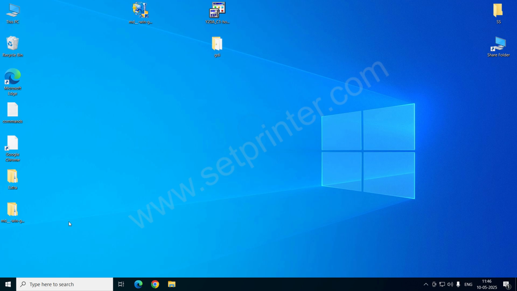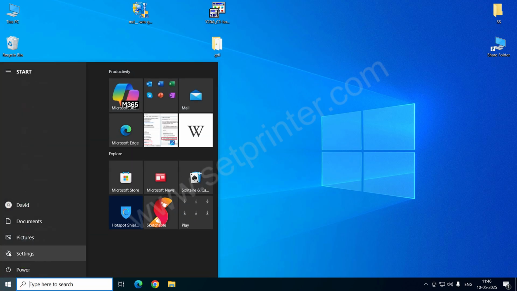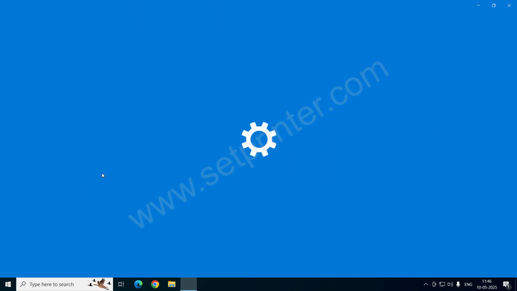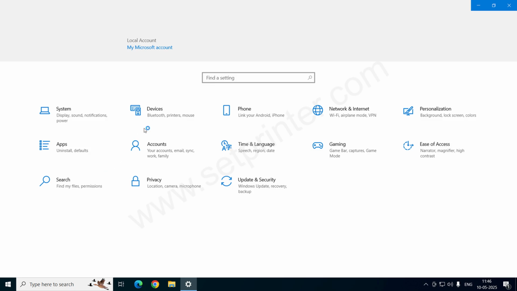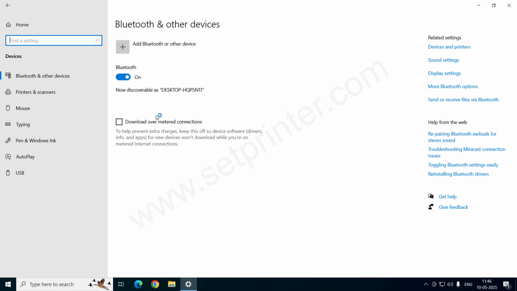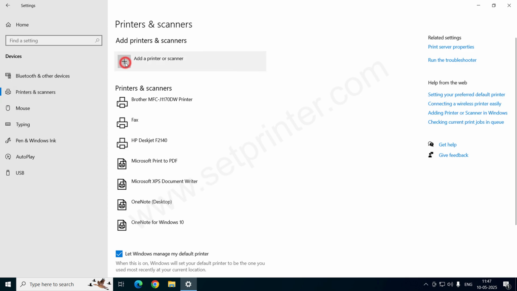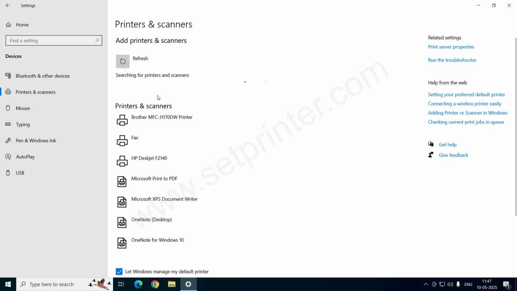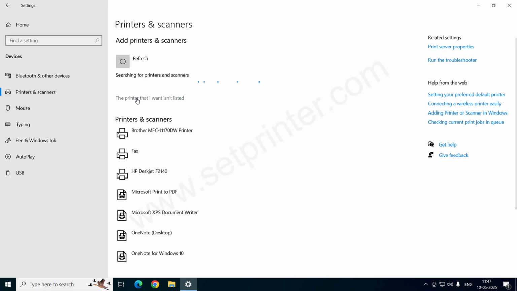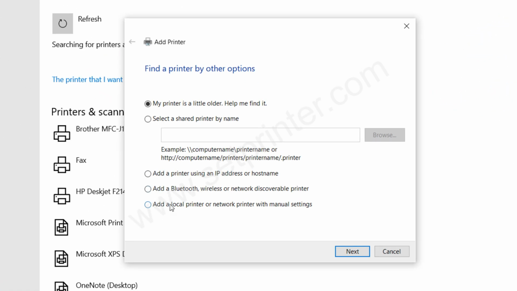After that, let's start installing the printer with the manual settings. So please click on the Start button and then click on Settings. After that, click on Devices and then click on Printers and Scanners from the left side pane and then click on the plus icon, Add a printer. And then click on The printer that I want isn't listed. Click on the link. And now choose the last option, Add a local printer, and then click on Next.